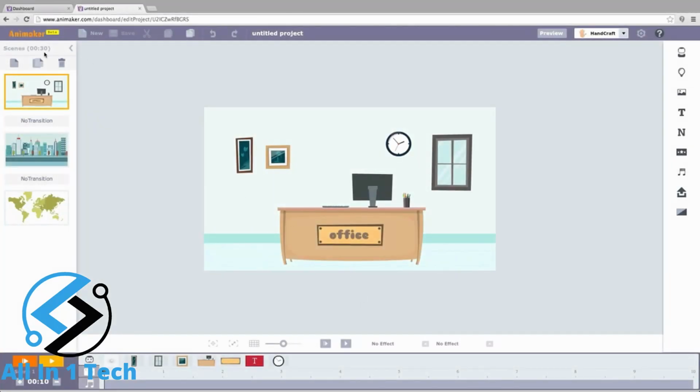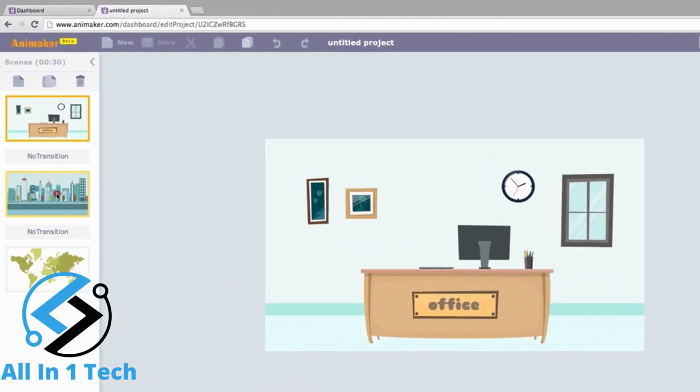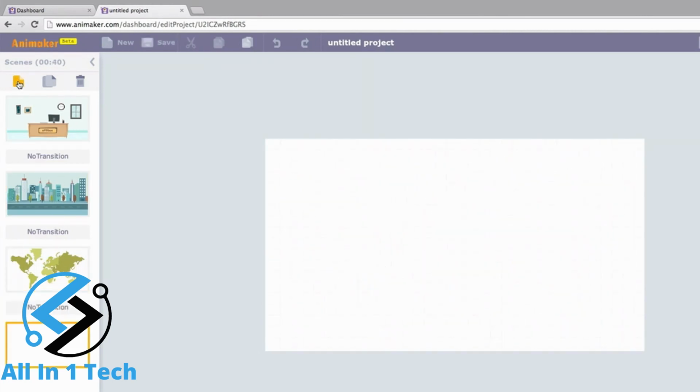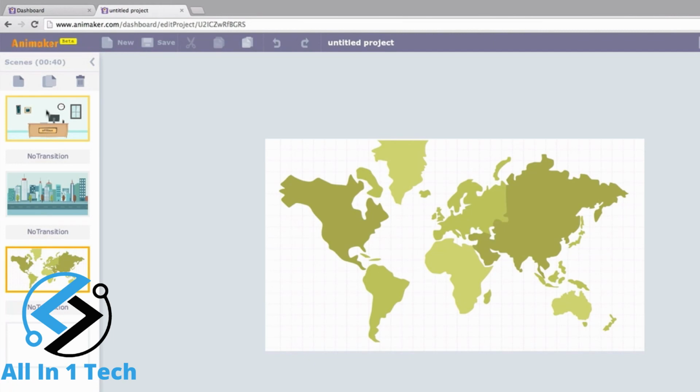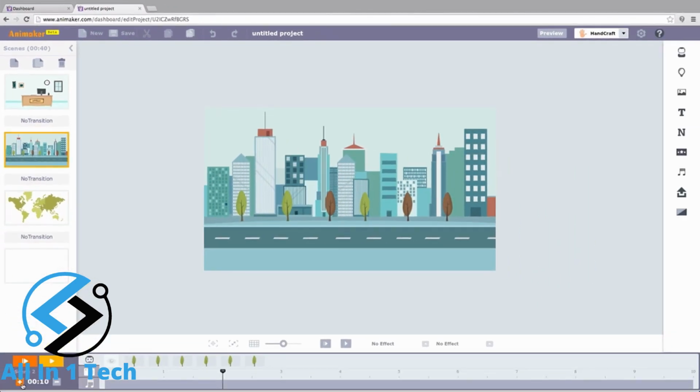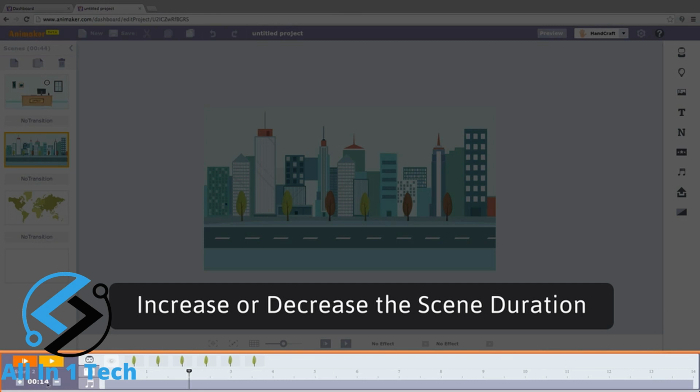Let's start with Scenes. On the left side, we have the scenes lined up. A collection of scenes will make a video. You can add scenes like this. Click on this icon to duplicate scenes. And when you do not want a scene, just select it to delete. This sign here at the bottom allows you to increase or decrease the scene duration in seconds.